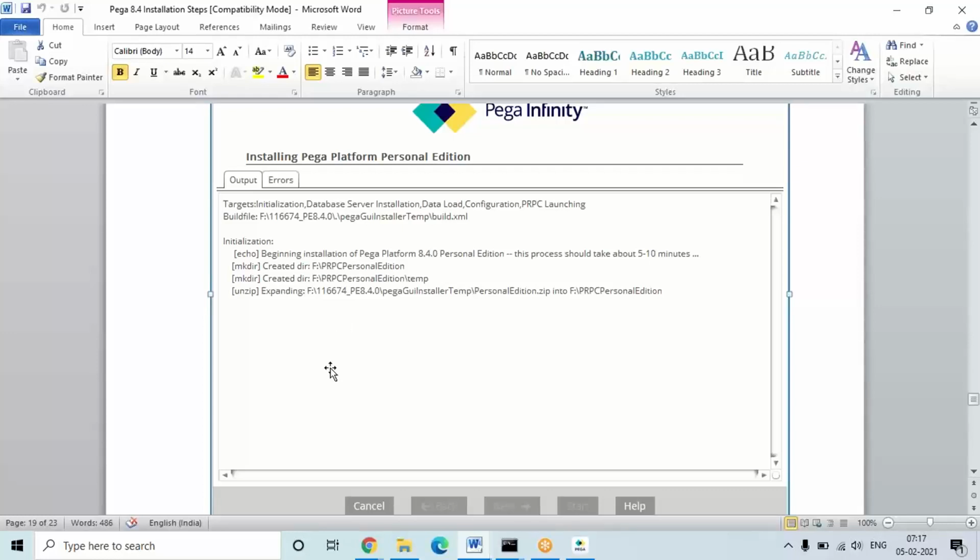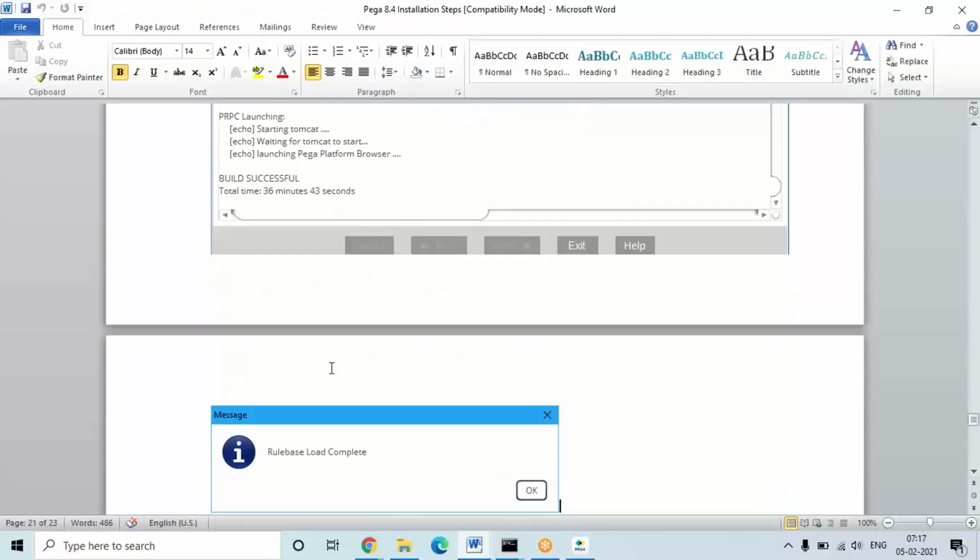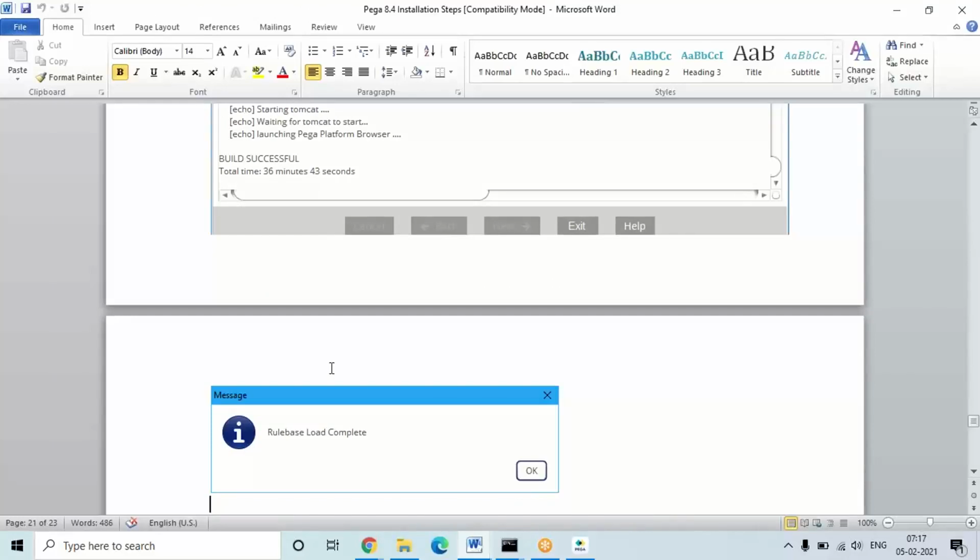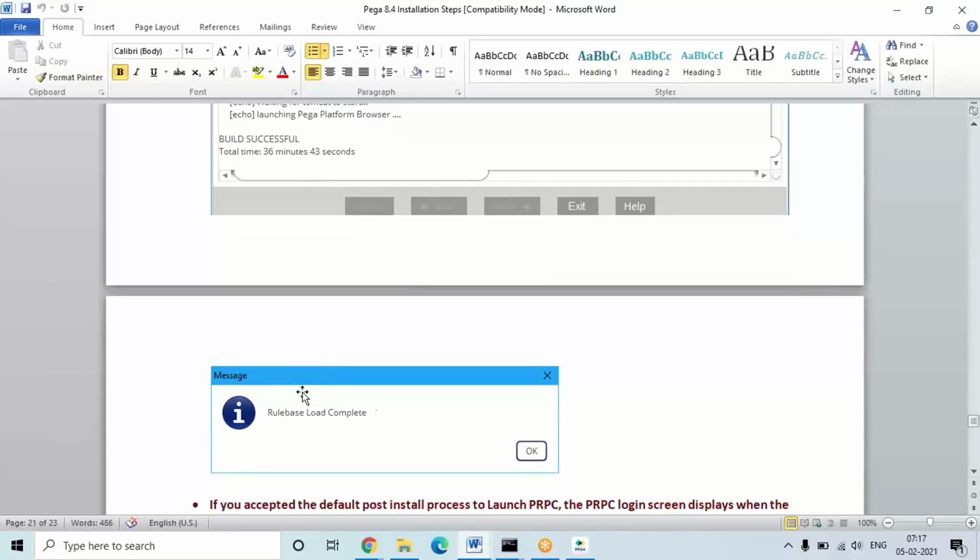So finally it will complete all the setup in the background. Once this installation is completed, you will get this alert message like rule base load complete. Once you get this message, it is successfully completed. Suppose the installation failed, you'll get a message that rule base unsuccessfully completed.